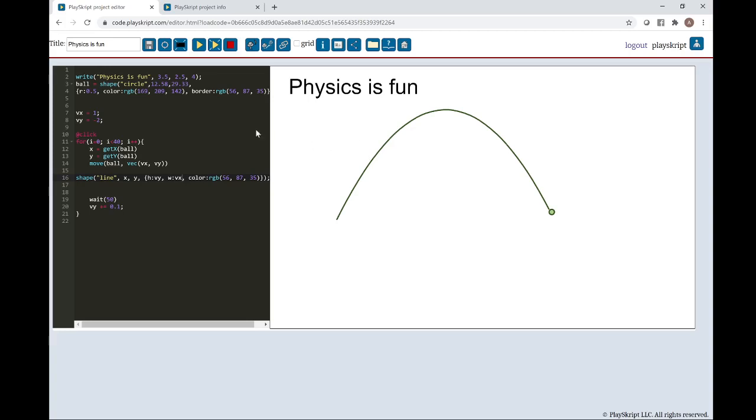So what we have here now is, in very few lines of code, a simple program that visualizes a projectile being launched with a particular velocity.